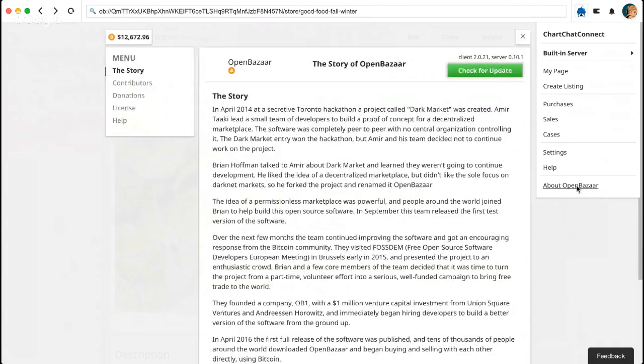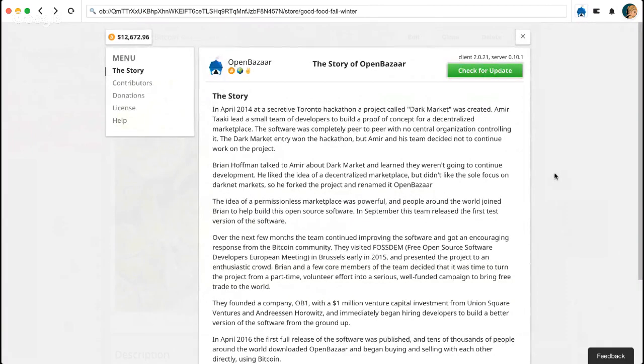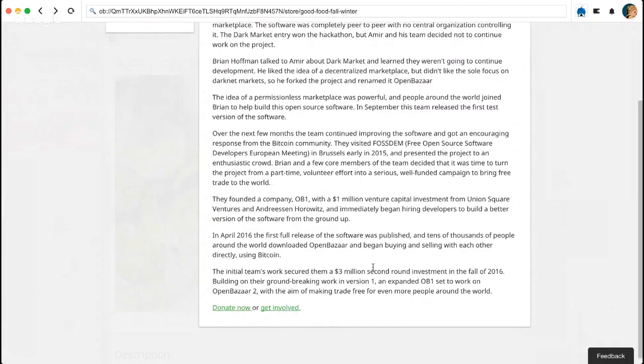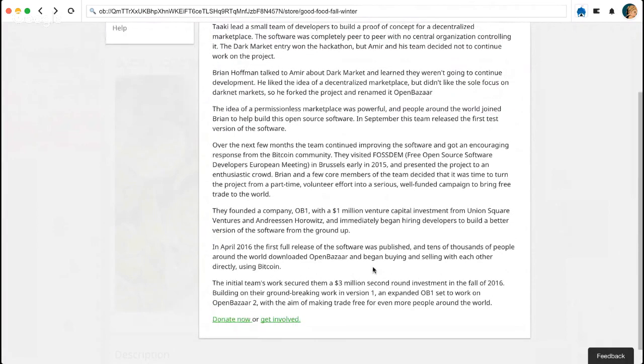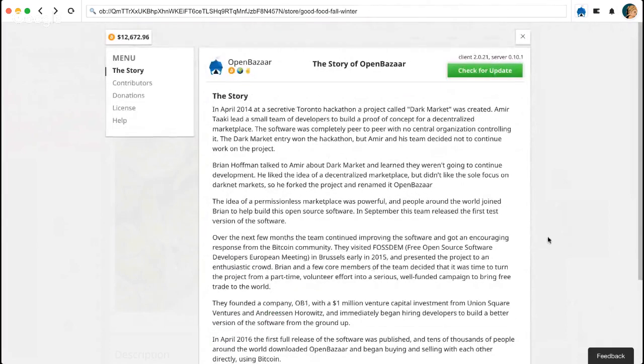Let's go navigation and let's go to About OpenBazaar, and here's the story for OpenBazaar and the contributors and donations and the license and the help and all of that. So that's really cool. We can run through that. Andreessen Horowitz, of course. You can donate now or get involved. I'm assuming that those are different. Well, we'll go into that later.